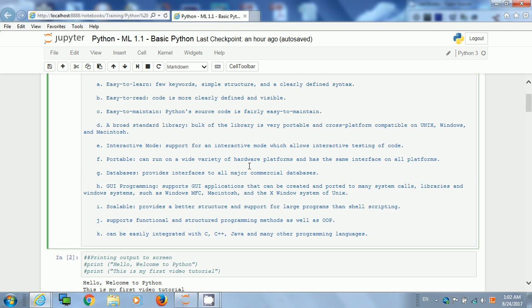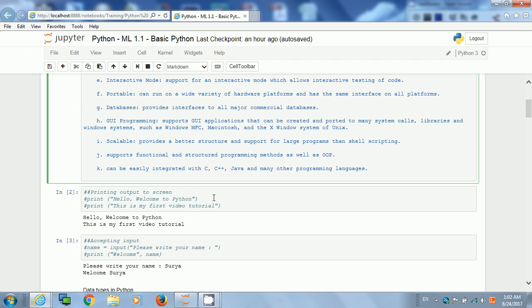The first practical command we'll be learning is how to display output to the screen, the standard output. To display information to the standard output, Python uses a function. Don't worry about what a function is. We'll be coming to it in detail later in the series.